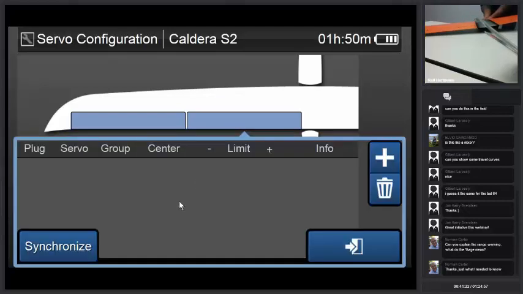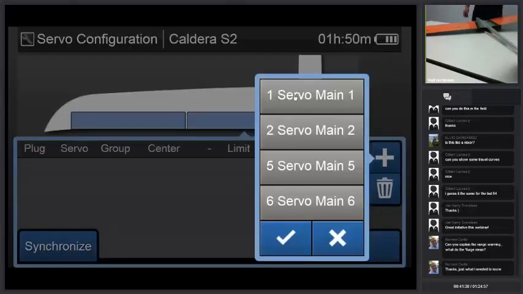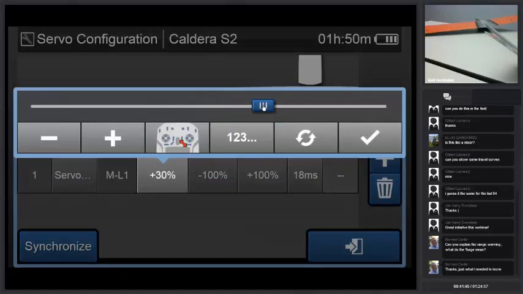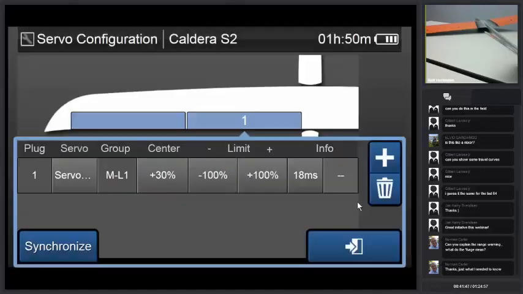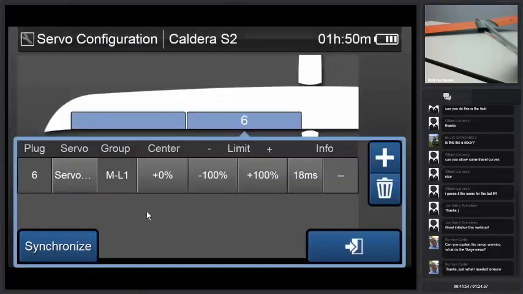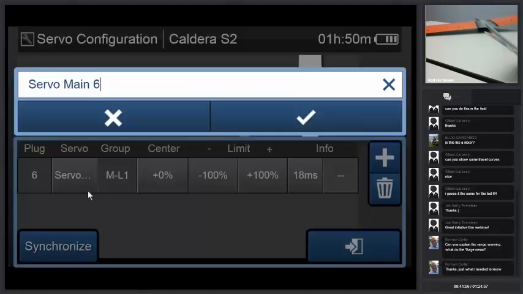And we will start with a flap here. Can you see it? Is this okay? Yes, it's okay. We will add the servo 1. Yeah, that's here. Which is not correct. It is servo 6, so we just delete it again and add servo 6 on this side. We name it according to the position, inner left flap. Inner left, yes.